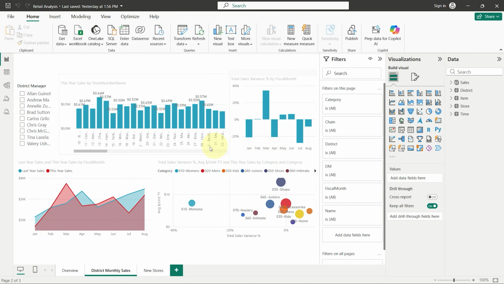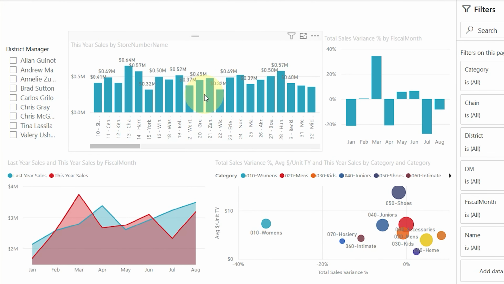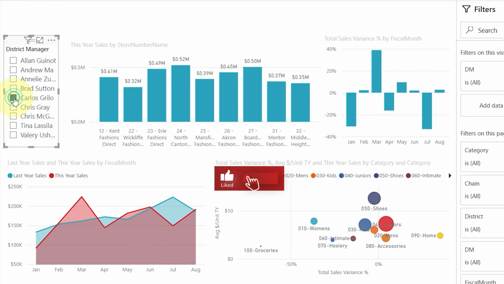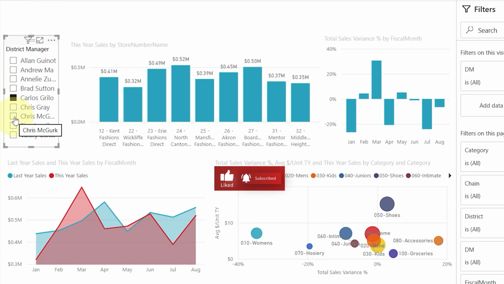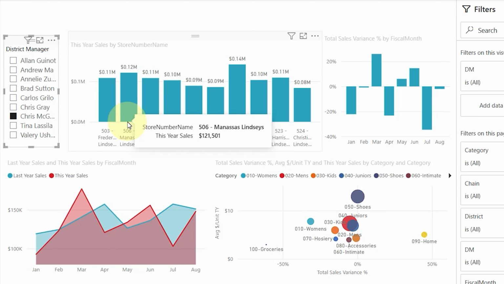Ever wonder how top data analysts make their Power BI reports look so interactive and user-friendly? In today's video, we are diving deep into one of the most powerful interactive features in Power BI, slicers. By the end of this video, you'll know exactly how to add them, customize their look, and use them to let your users filter data with a single click.